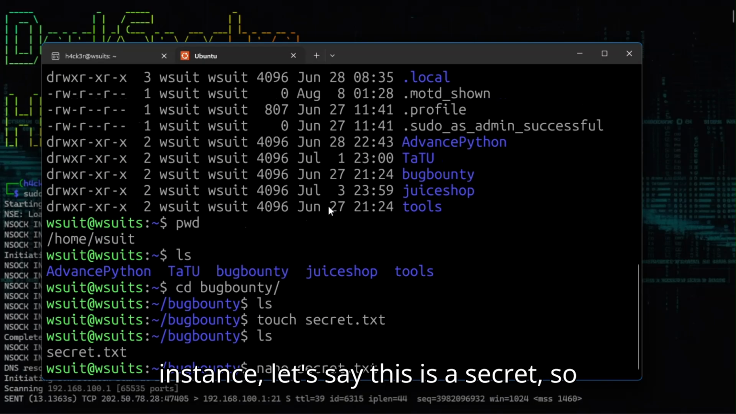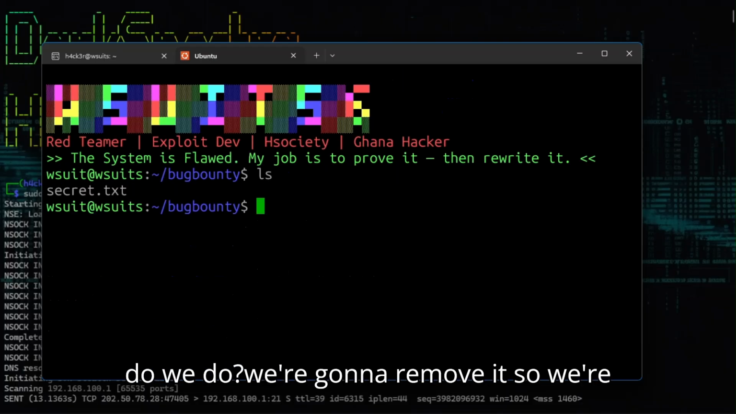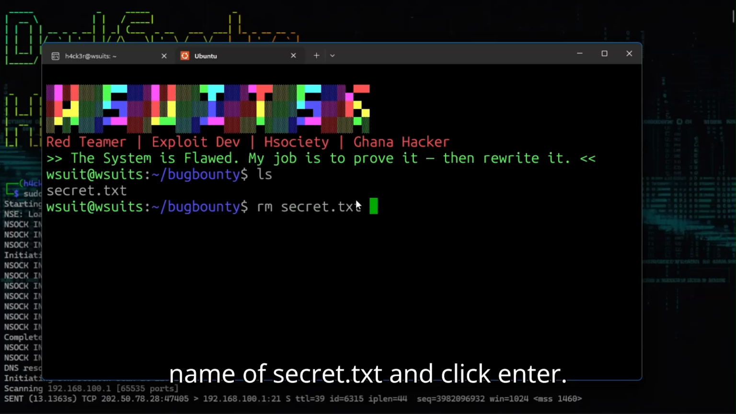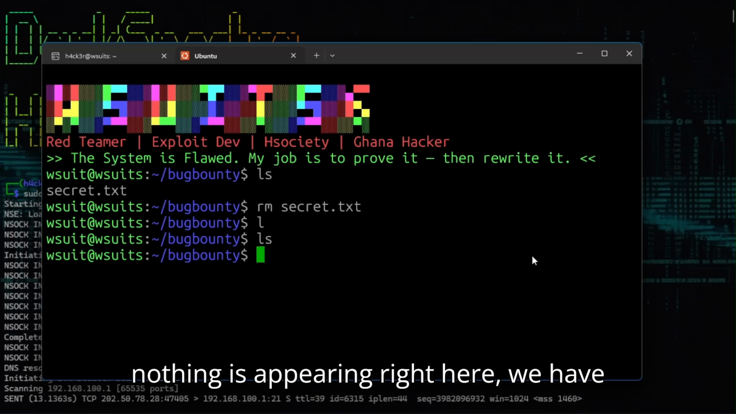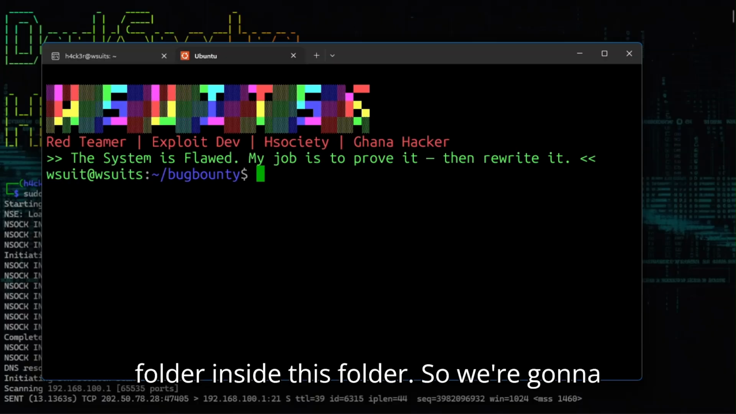Now, for instance, let's say this is a secret, so we don't want people to see it. So what do we do? We're going to remove it. So we're going to use the rm command, then input the name secret.txt and click enter. ls again, and you can see nothing is appearing right here. We have deleted it.